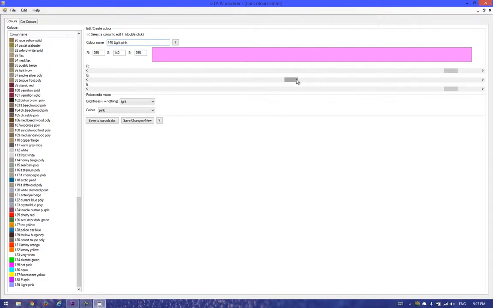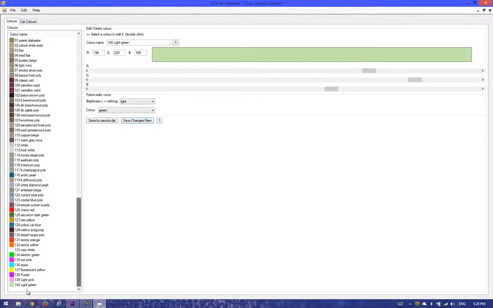So, I don't know what I'll do. Maybe cyan, kind of a light green. Yeah, a light green. And we can change these. This is the police radio. So when you're in trouble with the cops and they describe your vehicle over the radio, this is what they will say. They'll say, driving a light green sports car, or whatever. And then to save it, click Save Changes New, and that only updates this list here. If you actually want to save the changes back into the file, you click this, and then you're done.